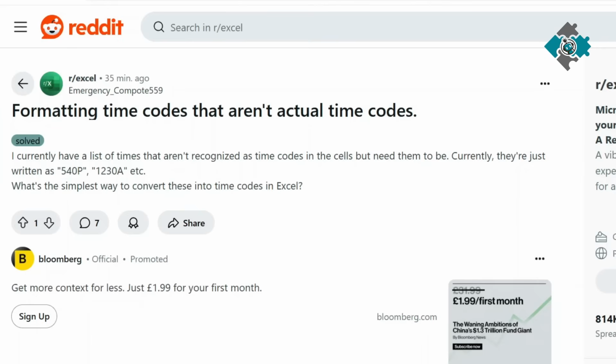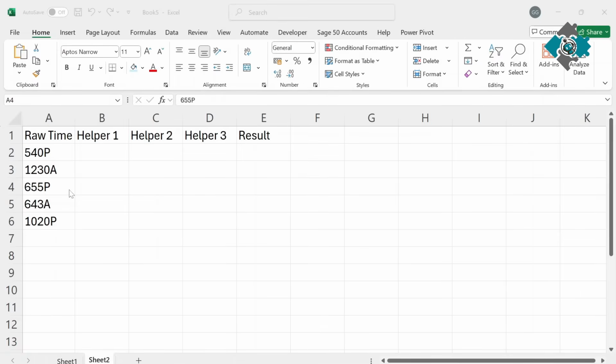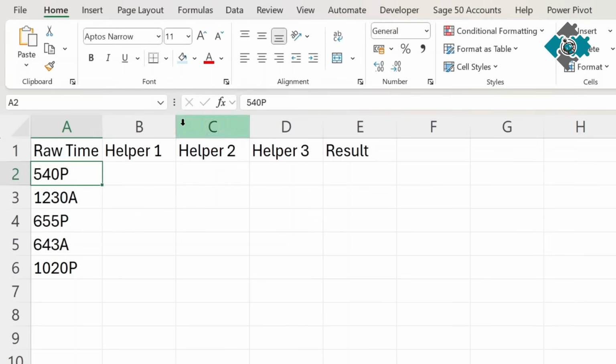So this person has some random times and they want them to convert into actual time codes so that they can probably manipulate them. So let's dive straight in. I've gone ahead and created some raw data, and I'm going to split this into different helper columns just to make it easier to follow. As you can see here, sometimes there's 4 characters, sometimes there's 5, and it depends on what the actual value is. So the first thing we're going to do is make sure we extract the hour value.